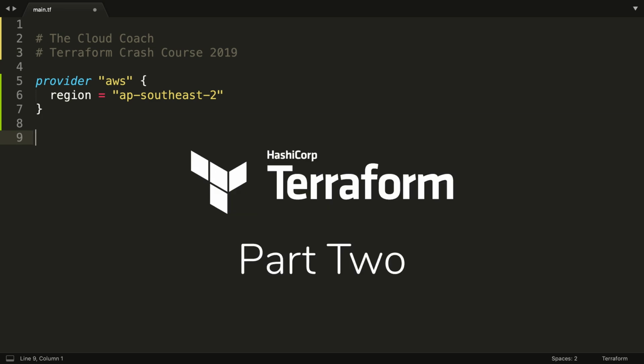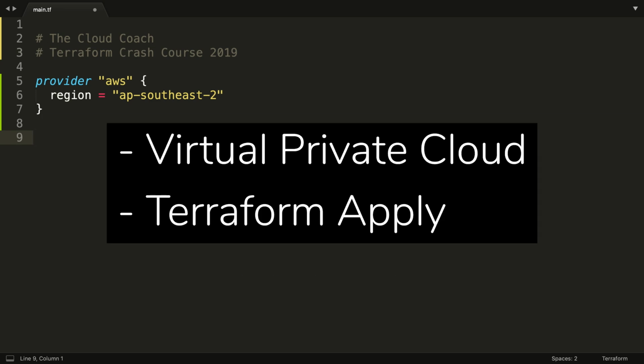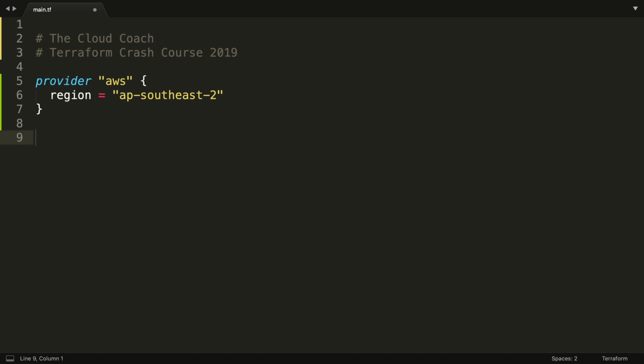This is part two of our Terraform crash course. What we're going to be looking at today is creating a virtual private cloud, and we're going to be using Terraform in order to apply that for us. So let's go ahead and do that.